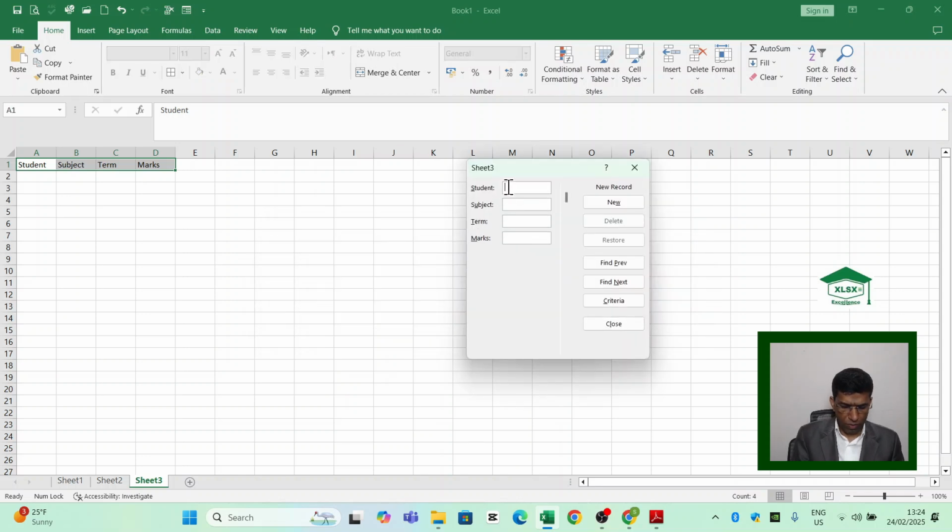Let us say student 1, subject, time 1, marks 78. Click new, it comes here. Again we will write and click new. So this will keep adding in this table. This is how the form is used for data entry.